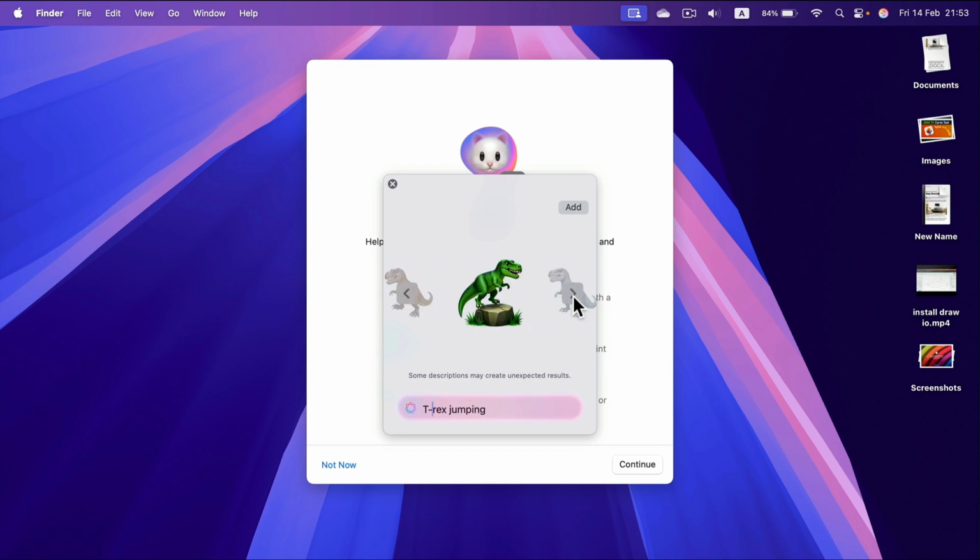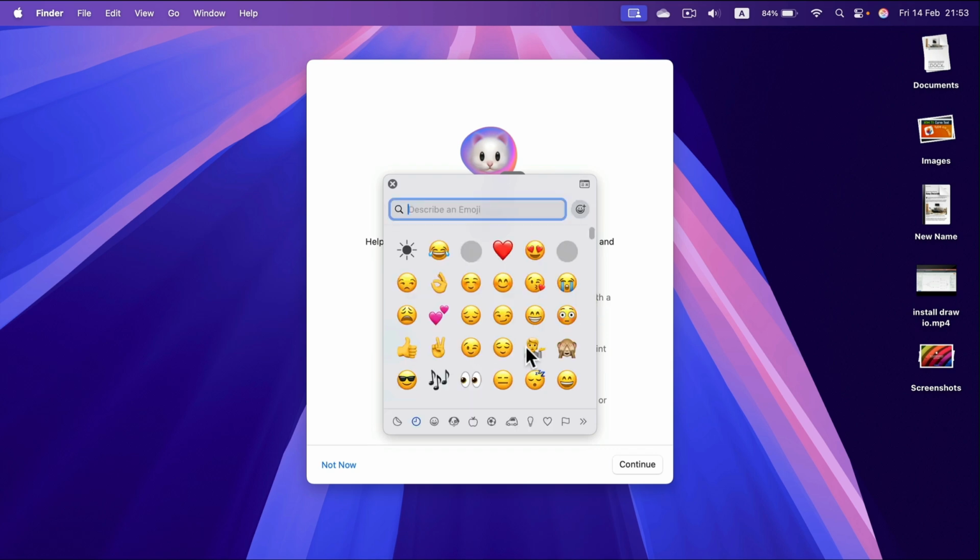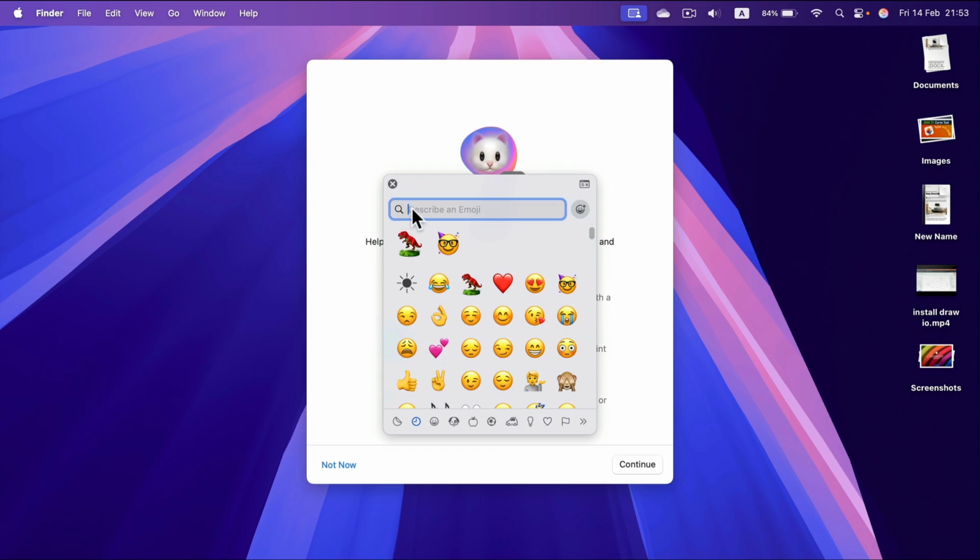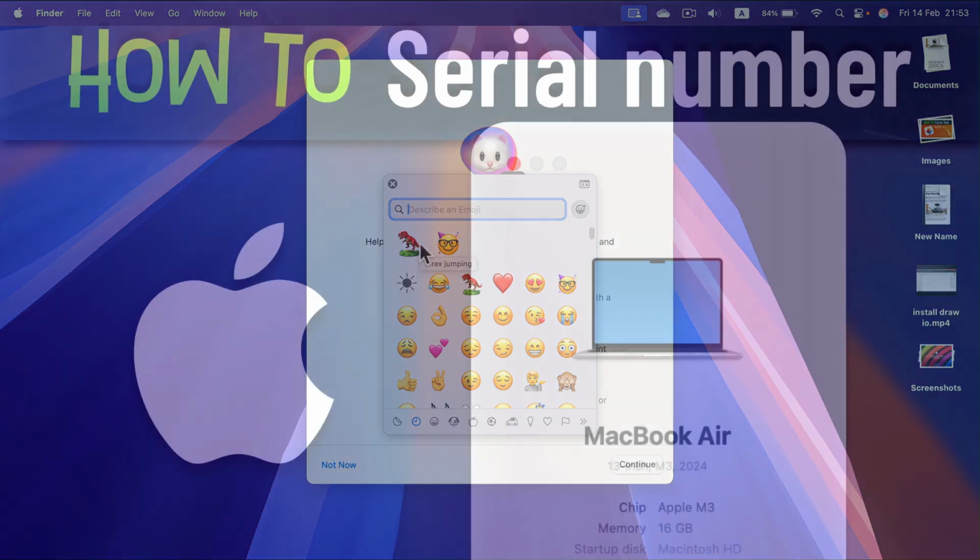Alright, so always try to fix your prompt. If it's giving you the error message, maybe just a different spelling will do the trick. Alright, I actually get the one I want here. I got jumping T-Rex, I can add this and I can now use it whatever I need. Alright, so that's how you can generate new emojis now also in macOS.